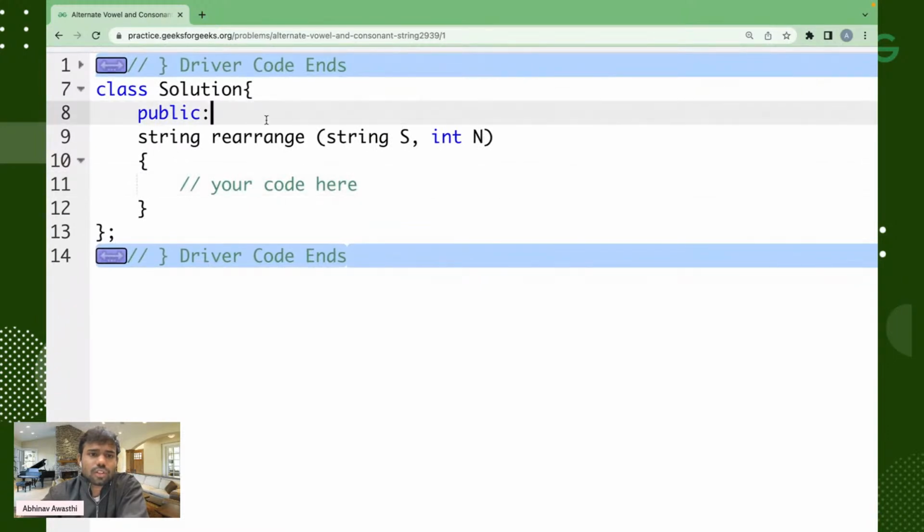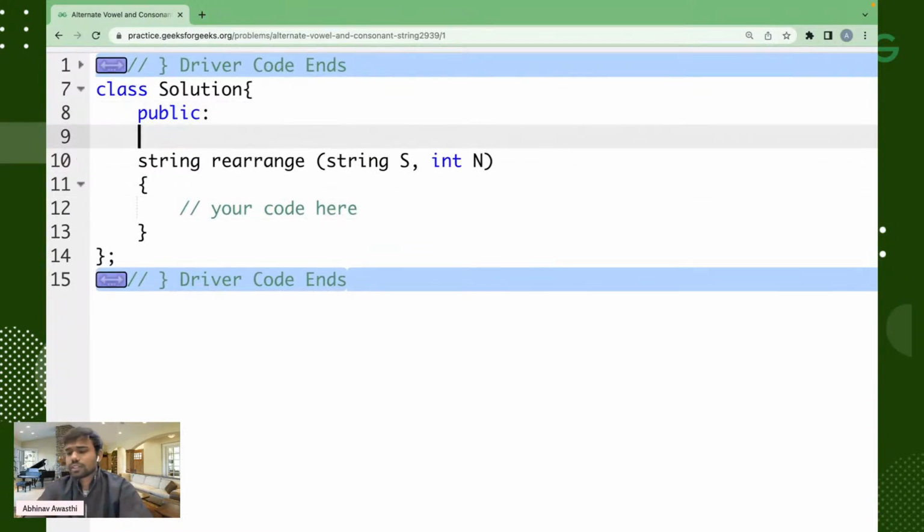So guys, first of all, I will write some helper functions. The first helper function that we will write is to check whether the given character is a vowel or not. That's the first helper function that we will use.